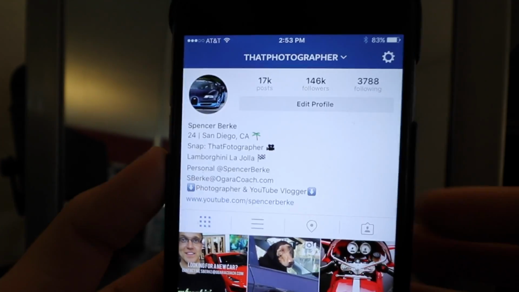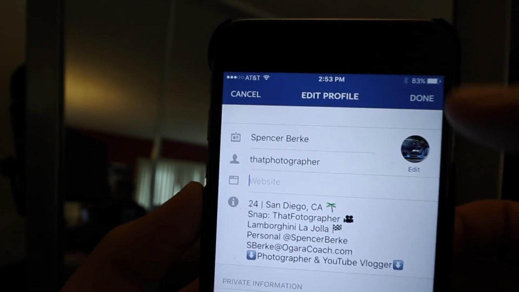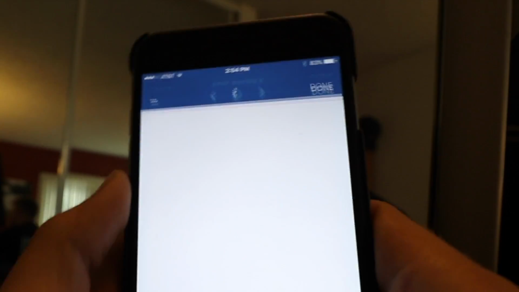So one of the solutions was that somebody said to try another phone. Well, I have another phone, iPhone 6 Plus, and I'll try it now. Here's my profile. Edit profile, delete the YouTube URL, done. Same thing. Link is not allowed.